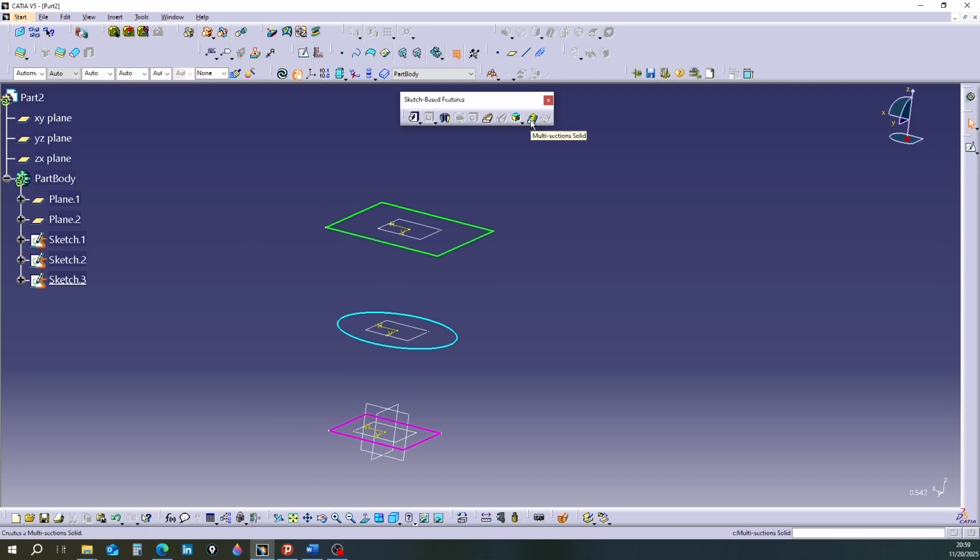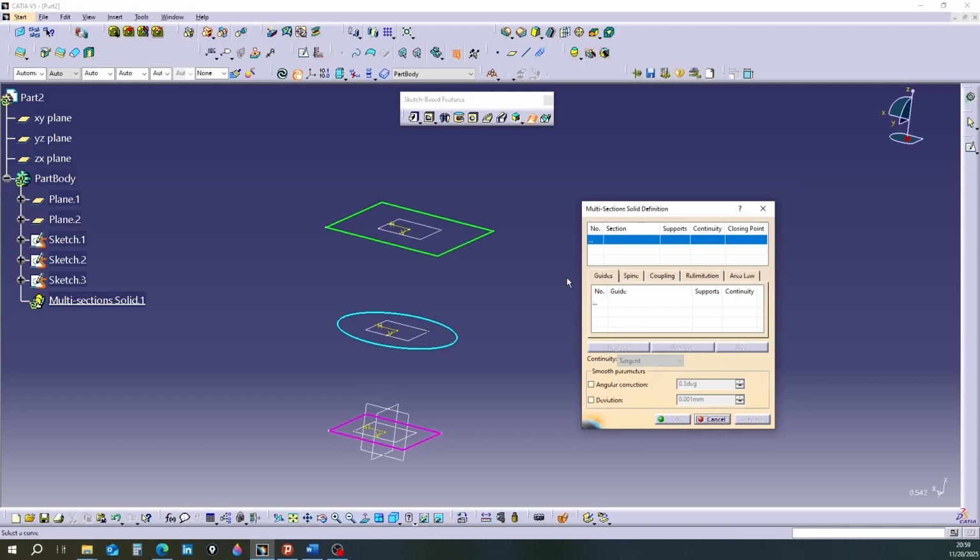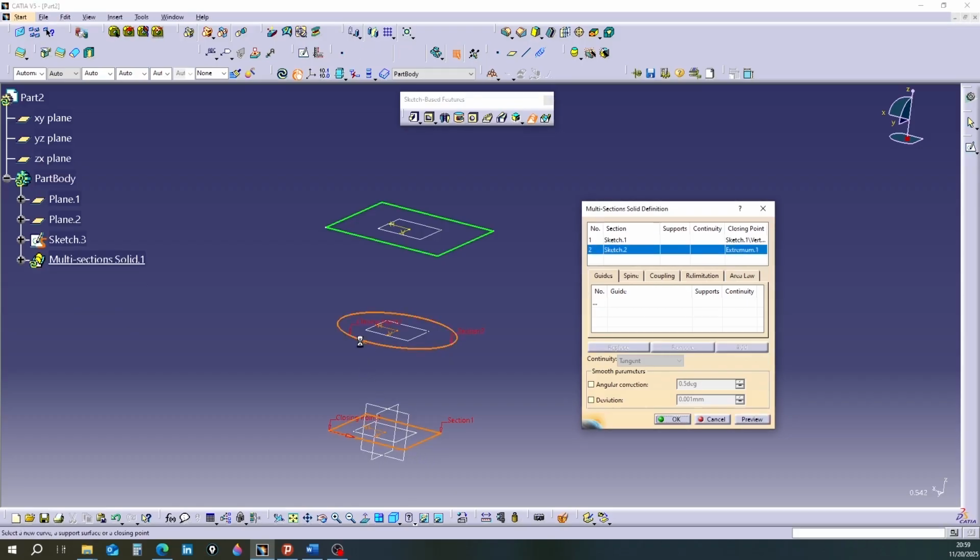I activate the multi-section solid command. The command settings window opens. I click on the shapes in order from bottom to top. The names of the 3 sketches are recorded in the first part.